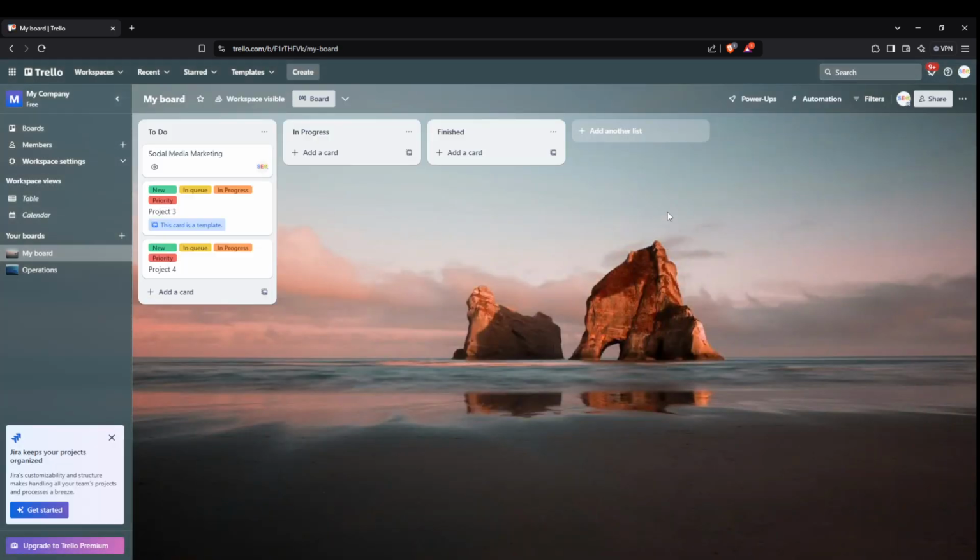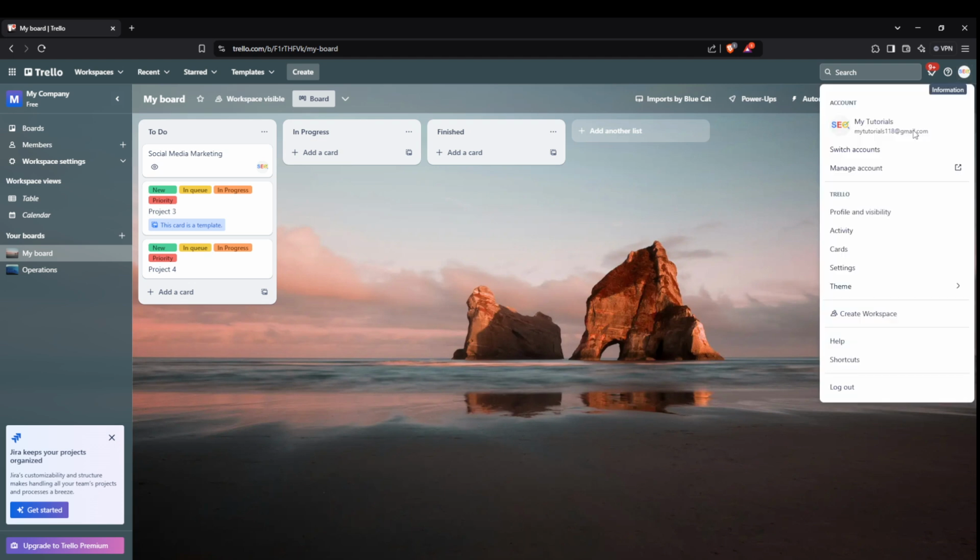Moving on, we'll focus on your account settings. Look to the upper right corner of the Trello interface where you'll see your account icon. Click on this to pull up a drop-down menu. Within this menu, you'll find an option labeled Theme. Click on Theme to proceed further into your customization settings.